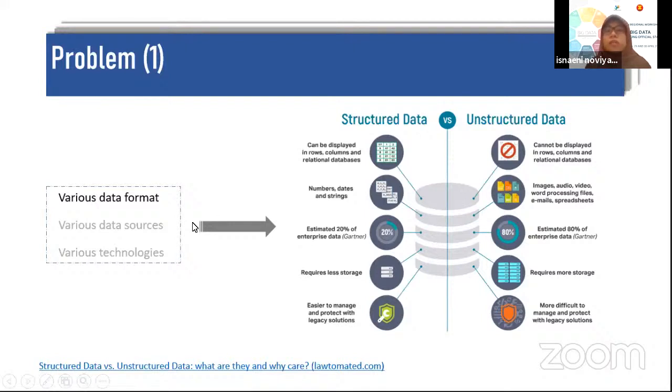So the interesting fact is that 80% of the data in our organization is unstructured data, and unstructured data is more difficult to process than structured data. Examples of unstructured data are video, images, PDF, and satellite imagery, and it needs skills to process the data.